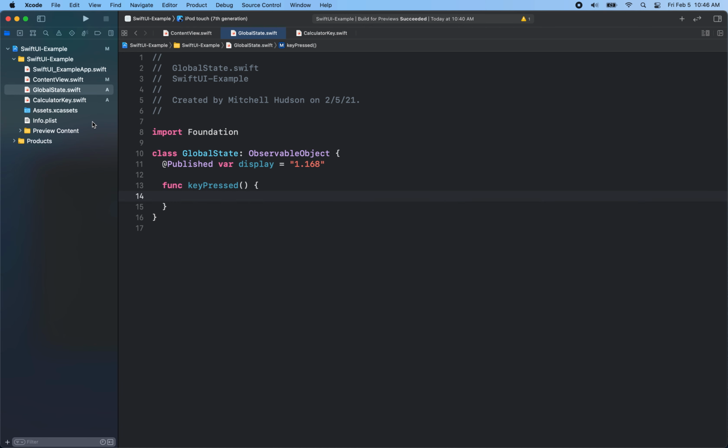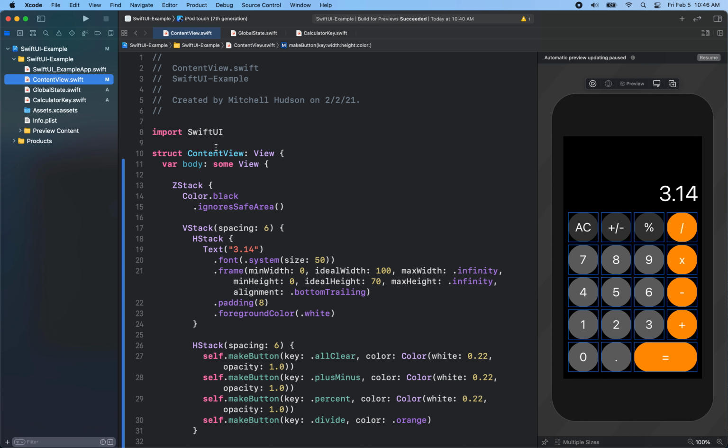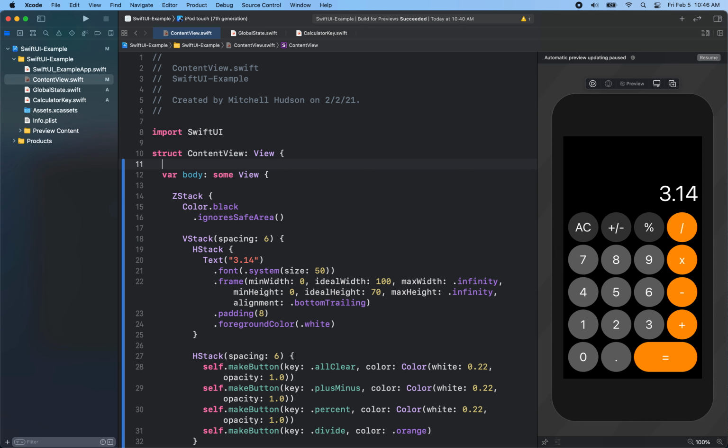Okay, great. So now what we need to do, back in content view, is connect the global state with the rest of the calculator, or with the view of the calculator anyway, the content view. We need to connect global state and content view together. So I'm going to go into the content view at the top here, and I'm going to make a brand new variable, okay?